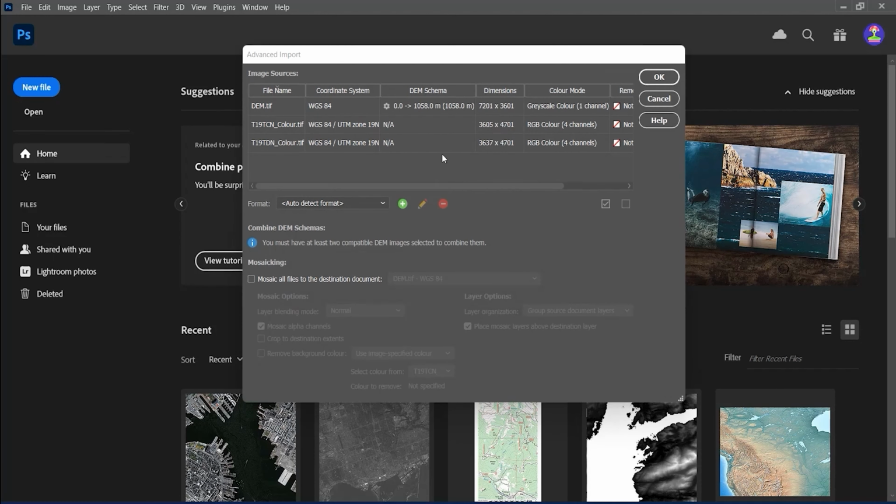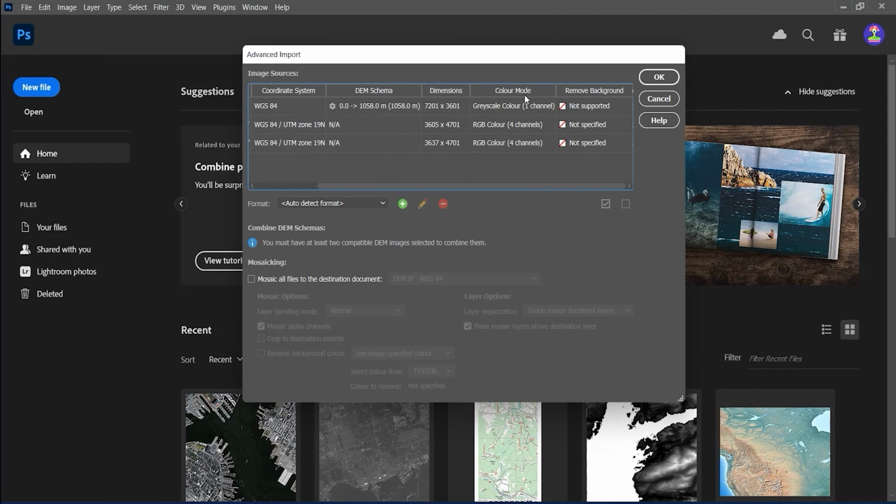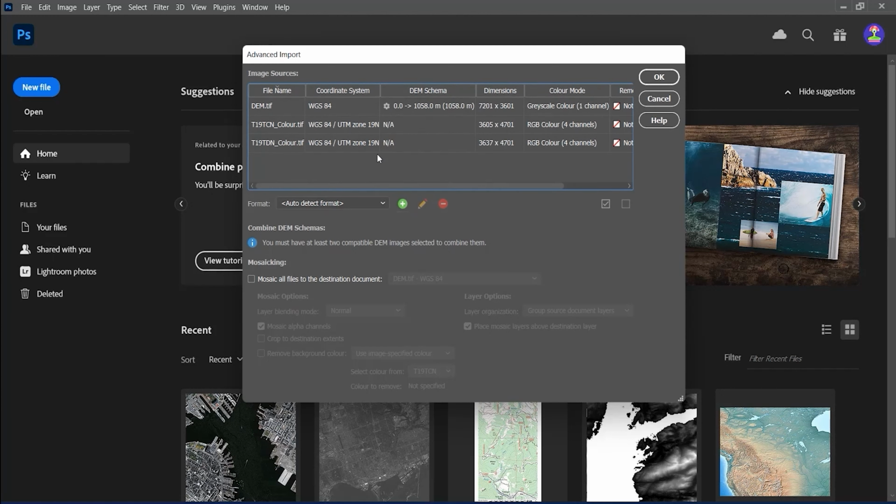Once imported, you'll be able to see the file name, coordinate system, DEM schema, image dimensions, and color mode of the images, as well as the remove background color setting. These columns will update automatically if you make any edits to the image, which you can do through the Edit Image Source dialog box by double-clicking on the image you want to edit.